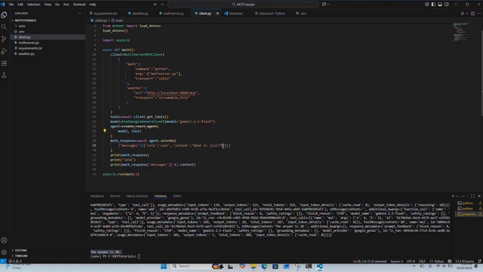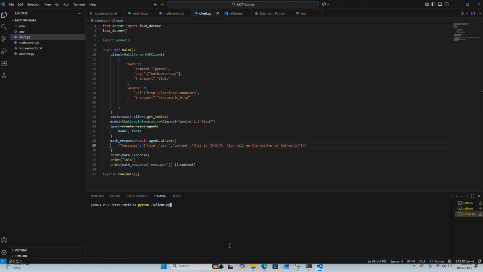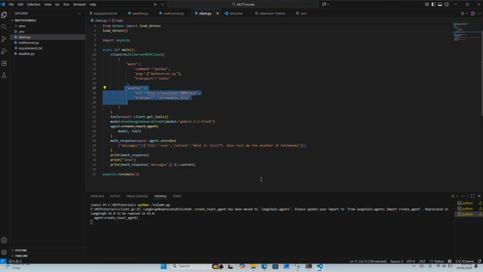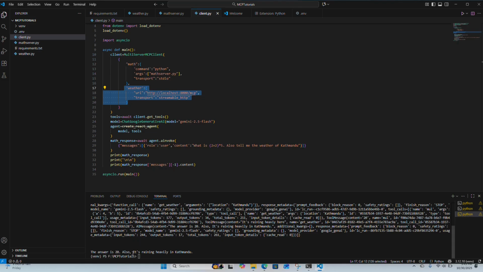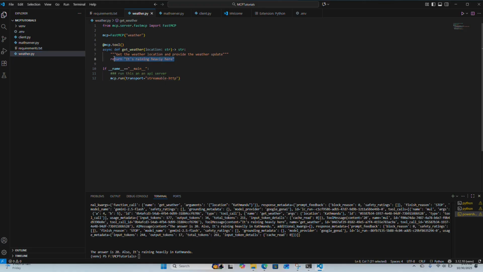Now if we want to ask something else here, let's say also tell me the weather of Kathmandu, then we'll see what our model generates for the response. What it should do is give me this calculation, and then it should also call this weather tool which we have here, and from there generate a response. It's heavily raining in Kathmandu, because the weather tool always returns it's heavily raining here.